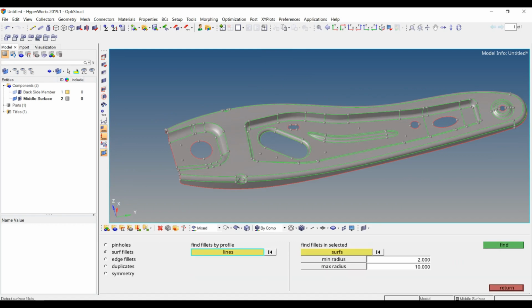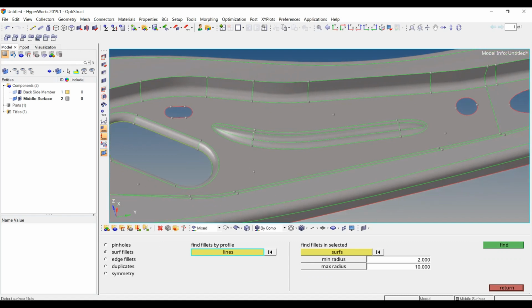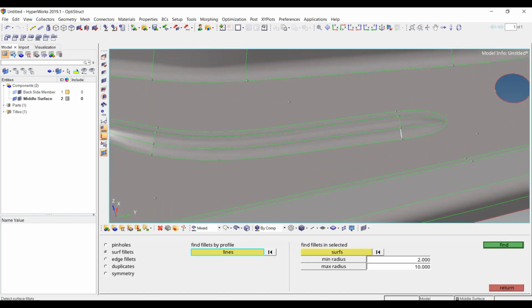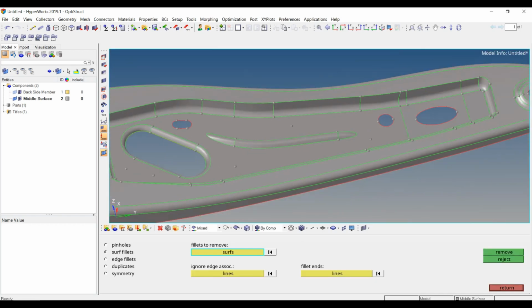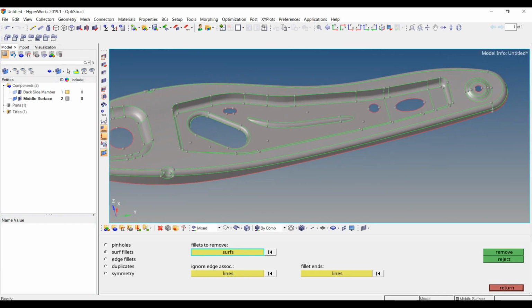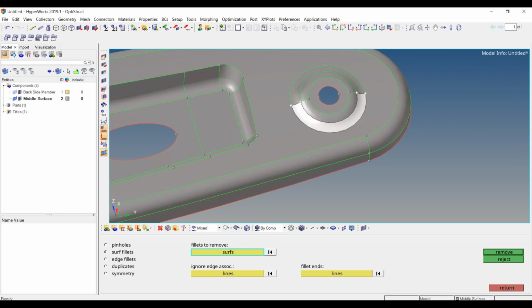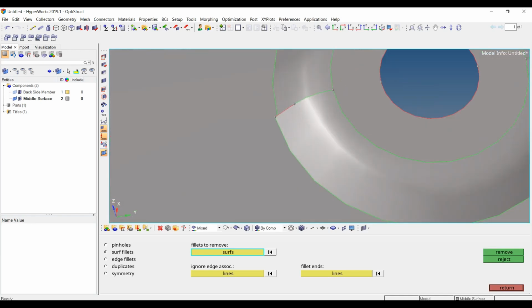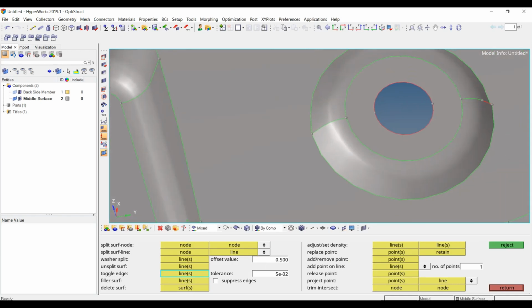Now further we will defeature this wheel-like structure. And this is clear. Here also we will defeature it and quickly toggle the edge.